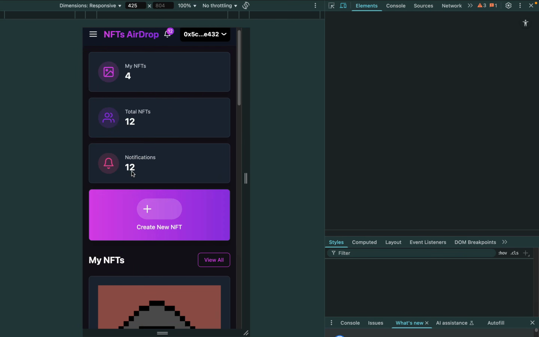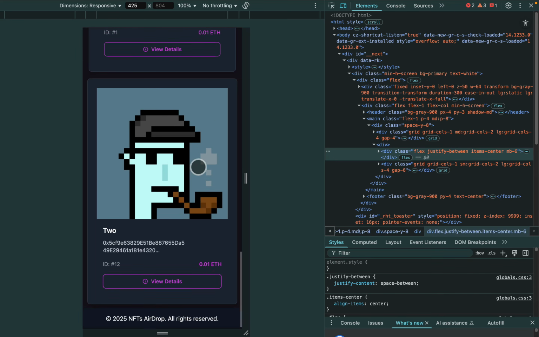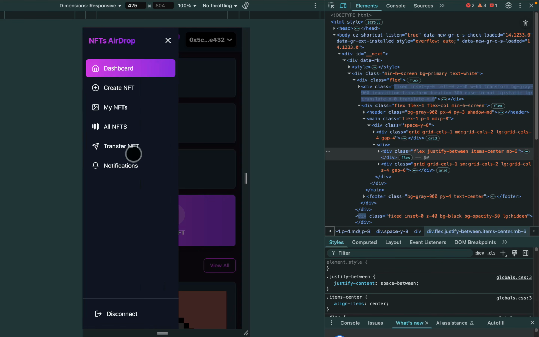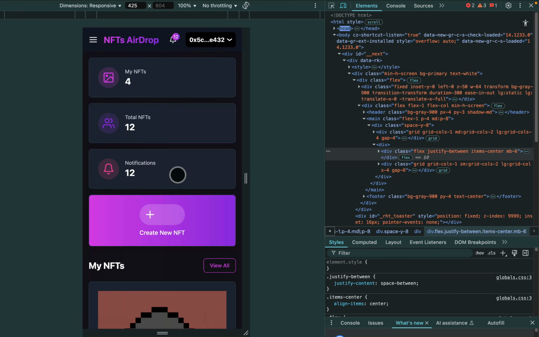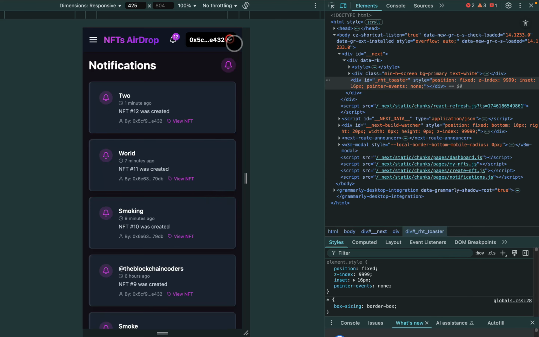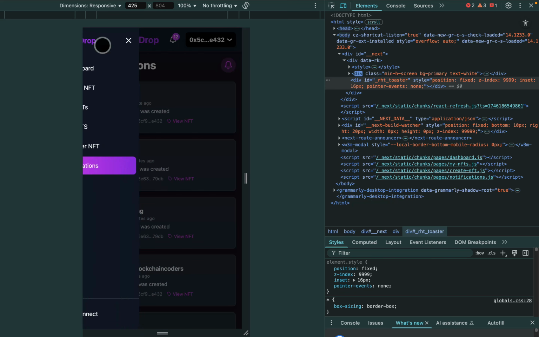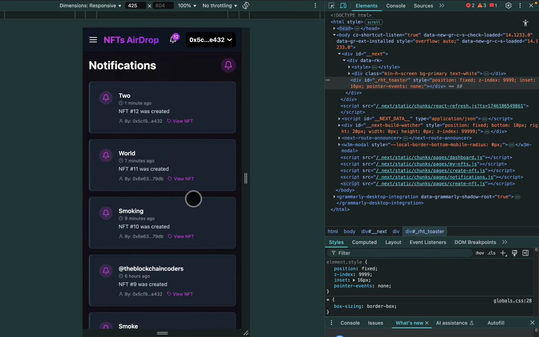Responsiveness of this application, this is how it's going to look on a mobile device. It looks absolutely stunning. You can click here and you will have the sidebar. From there you can go to different sections. You can click here and you will come back to the notification section. You can come here and click on create NFT and you will come back to the create NFT.